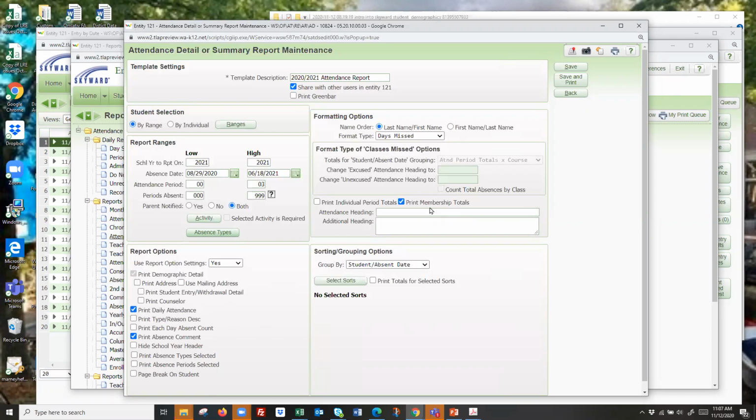Oh, here's my membership totals. I knew I put that on one of these reports. So that membership total is telling you how long they've been a member there. So if they've been there all year, it might say 180 or what have you. All right, so I'm going to say save and print.